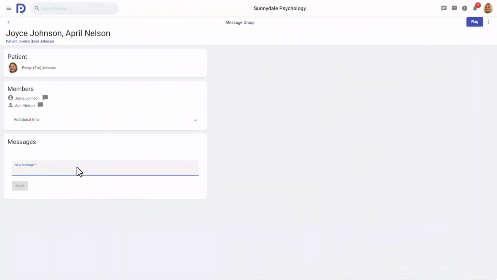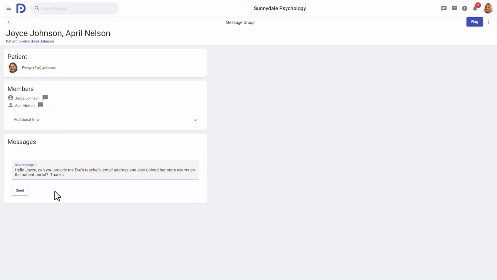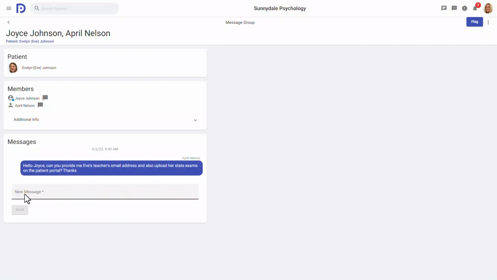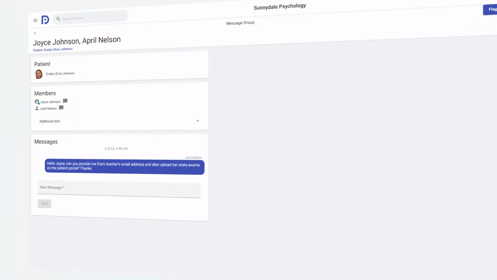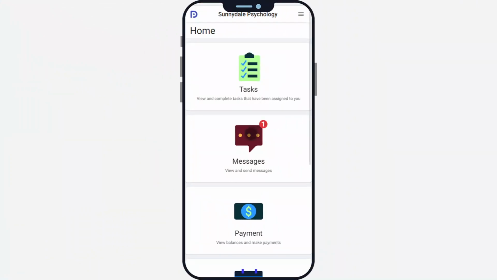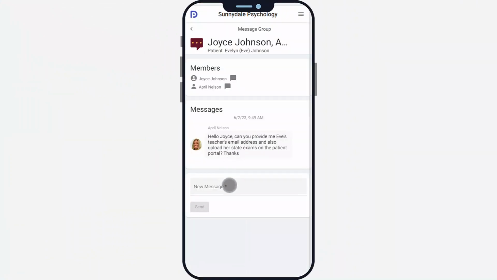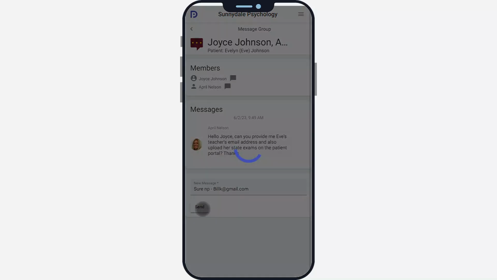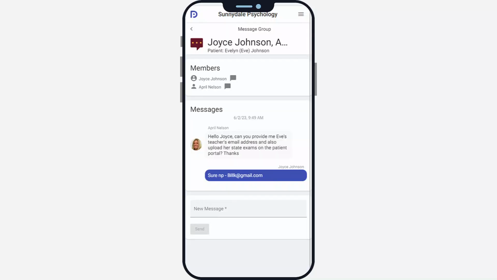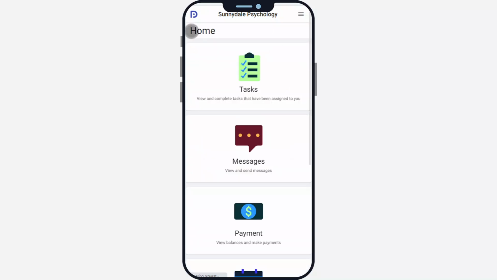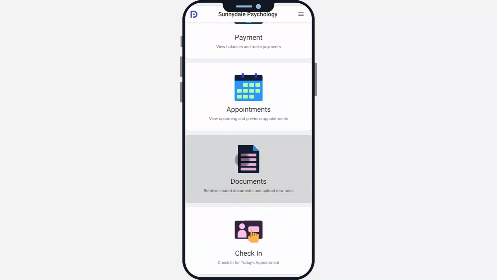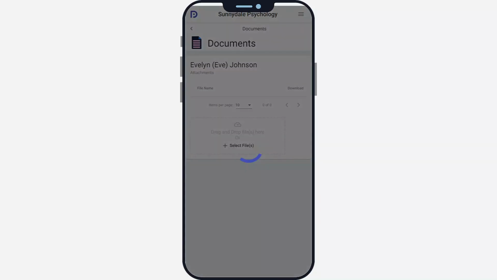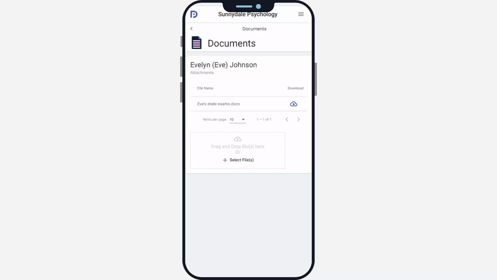Additionally, April will use secure messaging to ask Joyce to provide Eve's teacher's email address and a copy of her state exam scores. Joyce will receive an email letting her know that she has a new message. She can then use the patient portal to reply to April. Joyce can then upload the exam documents to the patient portal, which will become available as part of the patient's chart.